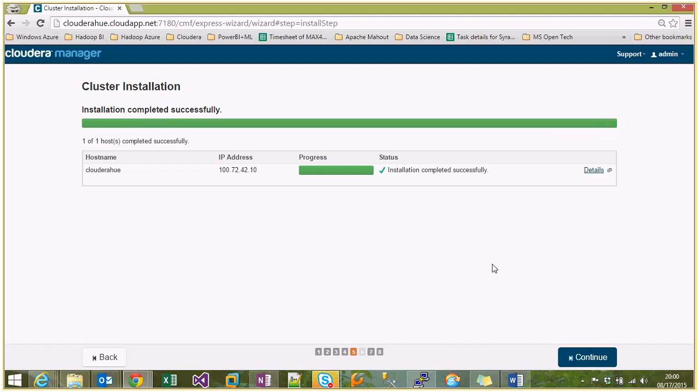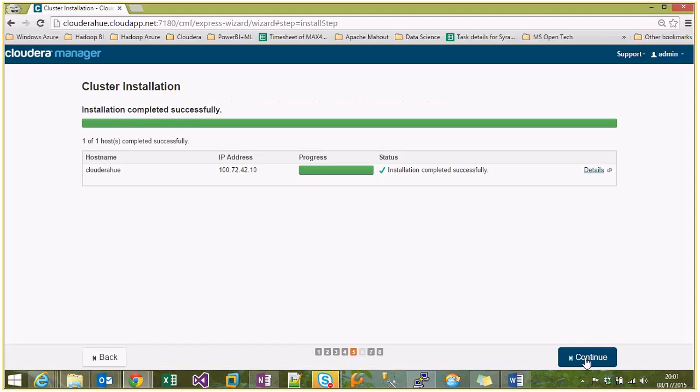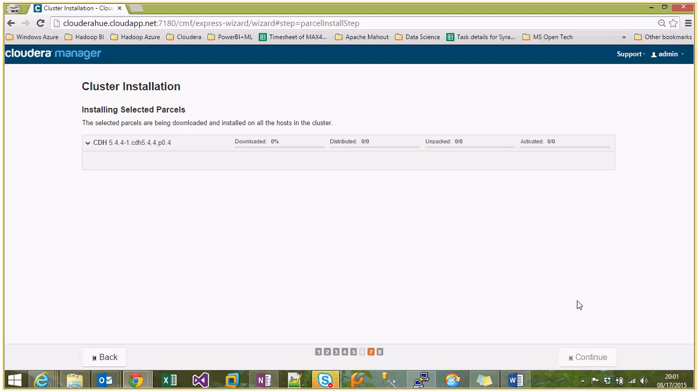Once the installation completes successfully, you can always check over the details. This is a successful deployment. Finally, you can click on continue to proceed with the installation. In this step, it would go ahead and download the selected parcel. For this demo, it would select CDH 5.4.4.1.